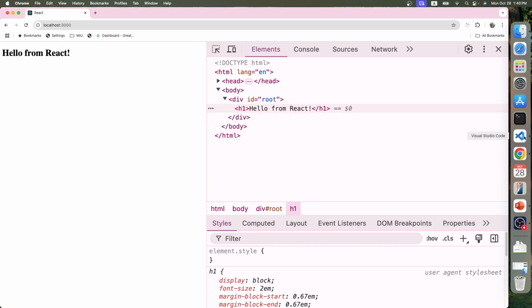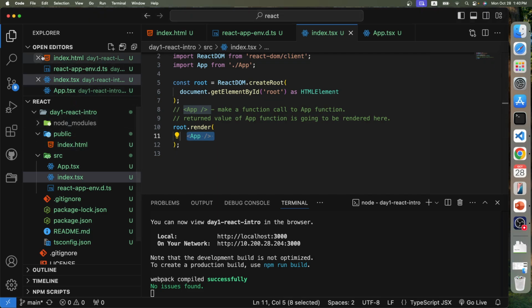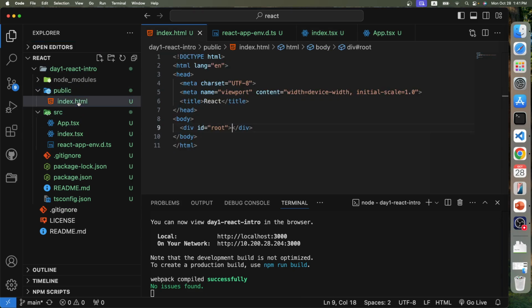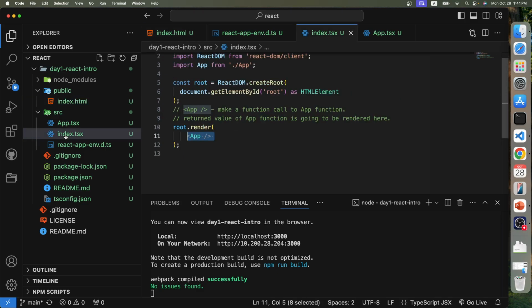Okay, so let's do a summary. We are using create-react-app to create our React project, with the minimum files required to make it work. In the public folder you must have index.html, and here you need a div with id root. The reason is that in our index.tsx we call document.getElementById root. You are welcome to change it, but generally we keep it. You can change it to anything you want.